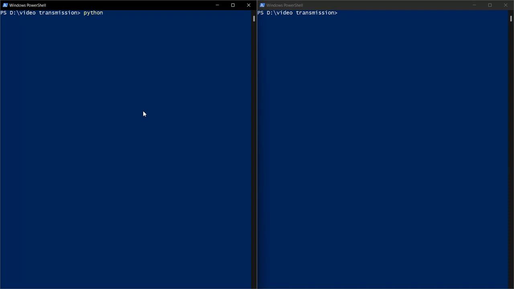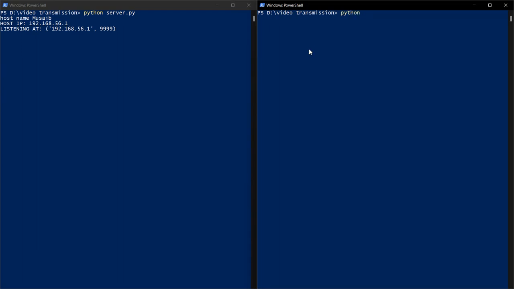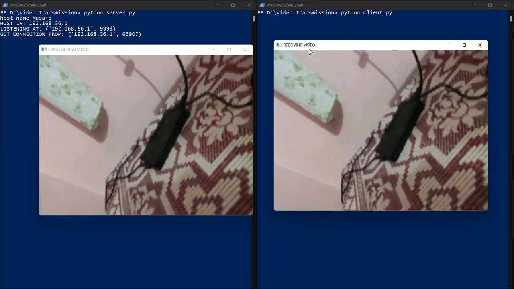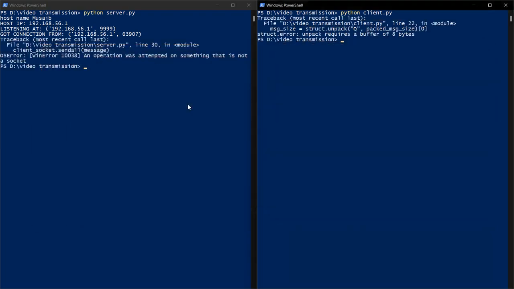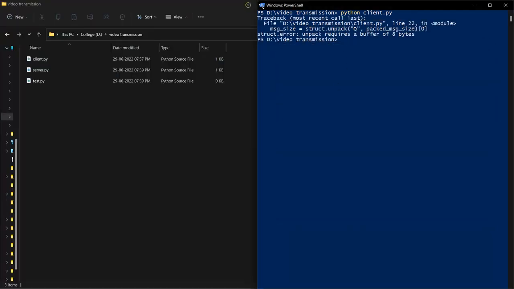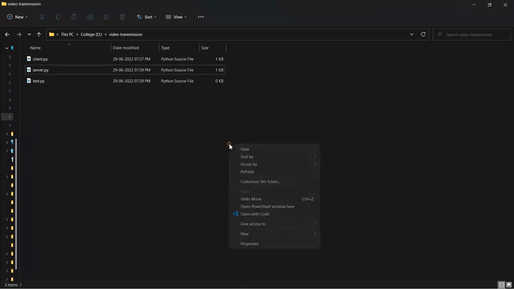Run python server.py here and here python client.py. Same thing. You can just again press Q in order to exit. Now I will explain the code, how this actually works.